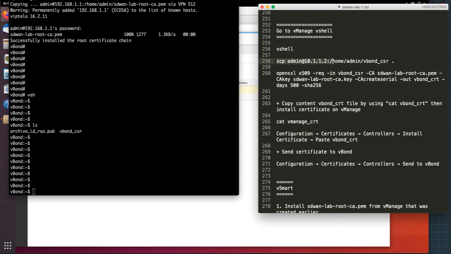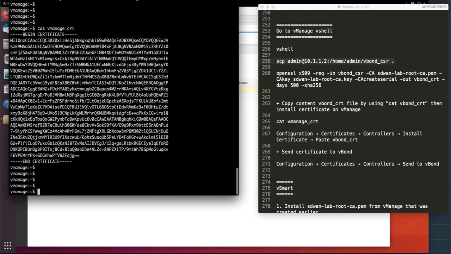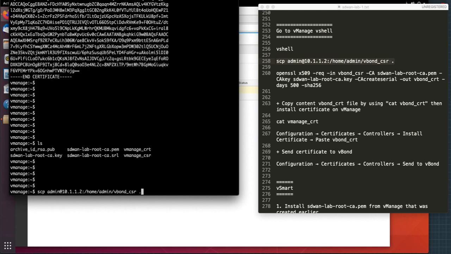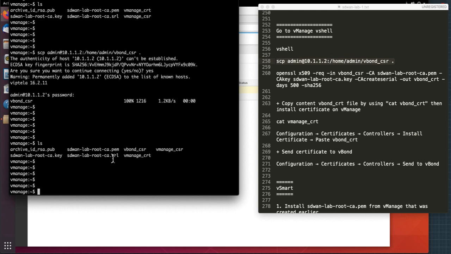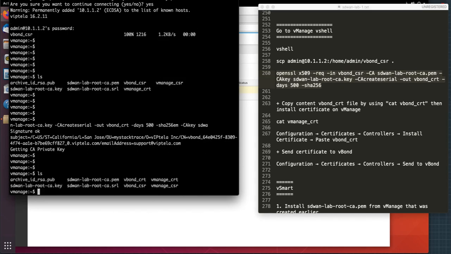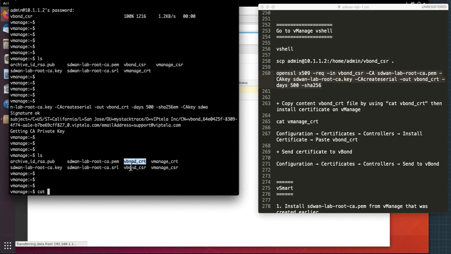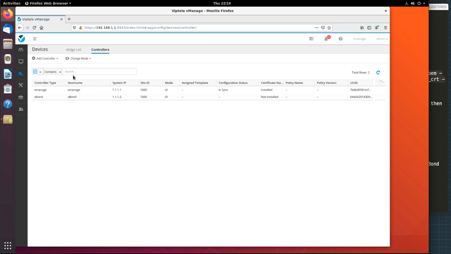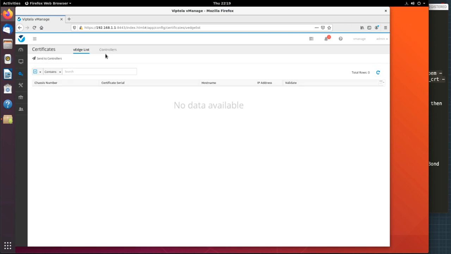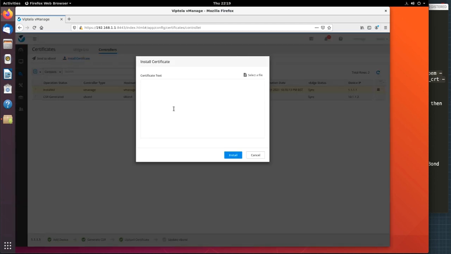We need to SCP this CSR to vmanage and then create the CRT file from this CSR. So I'll go to vmanage. So if I do ls and then SCP, and then do ls, we've got the Vbond CSR. Next, we'll create the CRT file. And then cat the Vbond CRT. Copy these contents. And then we need to go to Configuration, Certificates, Controllers, Install, paste the cert in here and install.